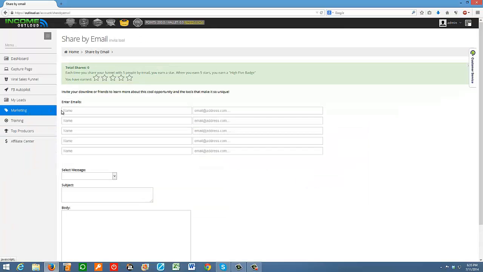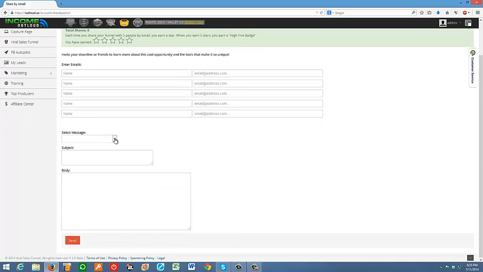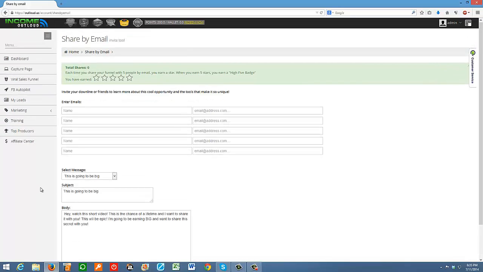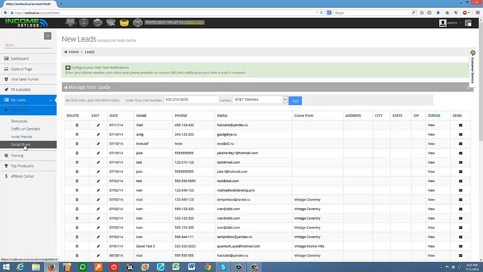So you click there. You can put their name, their email address, and we already have pre-written email messages. You just click on one of these and it'll auto-populate your message, and it'll have your link in there, and you click send. And what that does, it'll send an email out to your friends, and they can click on your sales funnel and go through it and be able to sign up and enroll into the company. All right, so let's go to the next one, which is called social share.